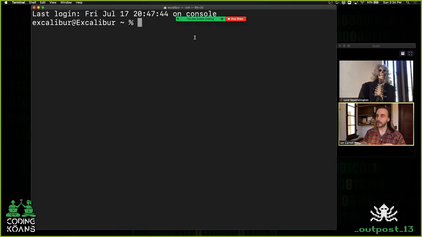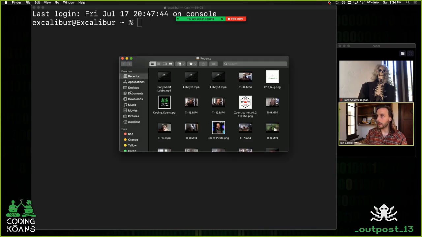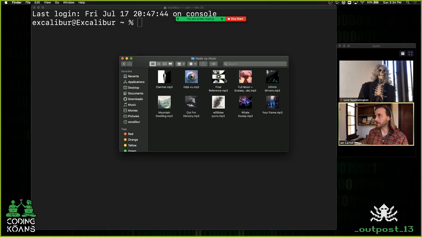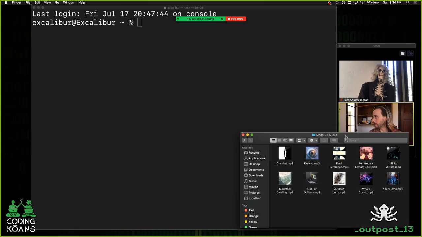Anyway, this is a terminal. Right now, what I'm looking at is my root. This is not that much different, Lord Squirrelington, than if I was to pull up a Finder window. If I go to my desktop, then to music, and in music I've got media, and in media there is Made Up Music, which is a show that we have on Outpost 13, coming up after mine. And in Made Up Music, I've got different songs that I can play. So that's how you would do this with the file system.